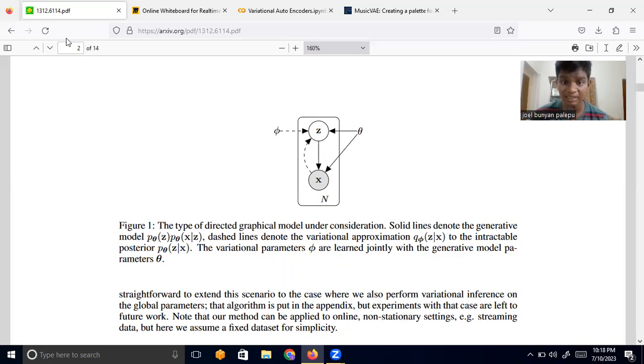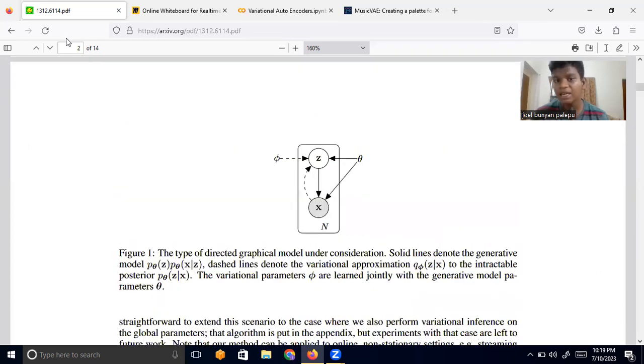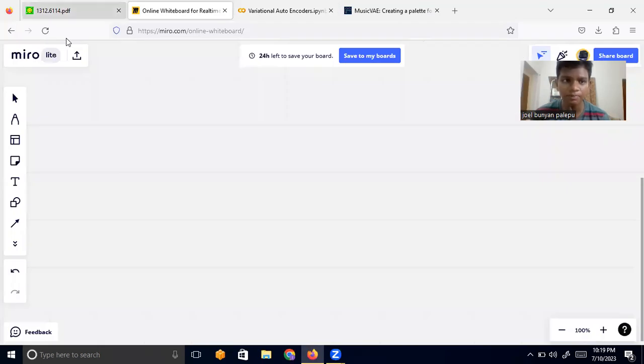And we are also going to generate the Z, I think, in the encoder. And then we're going to take in Z to actually generate X. And then we're going to take this X. Dashed lines denote the variational approximation probability of Z given X. So we're going to compute X, Z, and we are also going to have outside parameters, the variational parameters. These are learned jointly with the generative model parameters to actually generate the Z. So you get the idea, right?